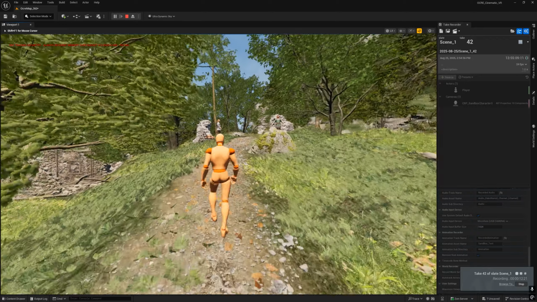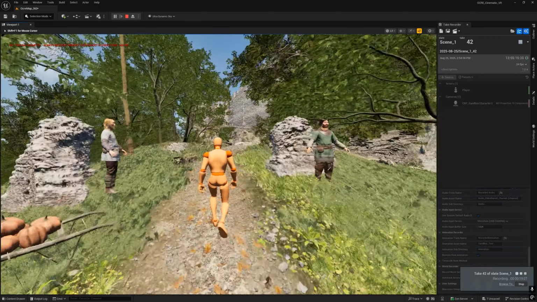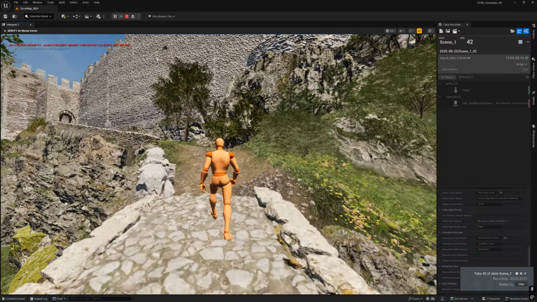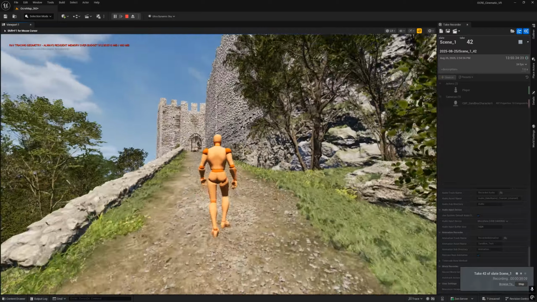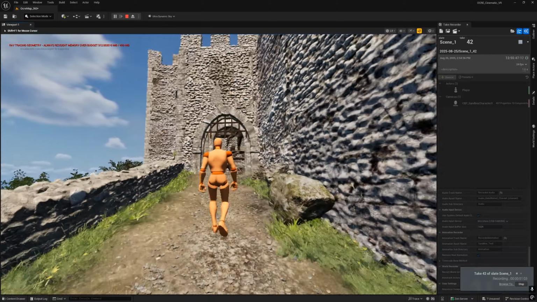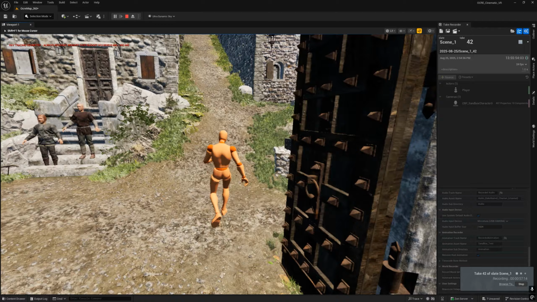Cool! Take Recorder is a very powerful plugin. It allows you to record the data of everything you play in the level. Animations, physics, sounds, and then transfer them into your cinematics or games, why not?